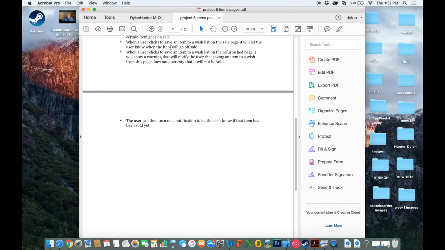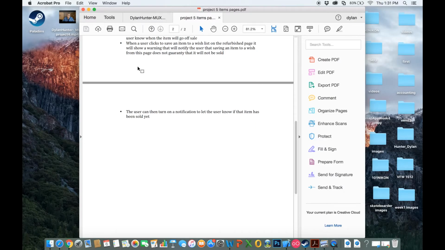When the user saves a wish list item from the sales page, it will let the user know when that item will go off sale when it adds it.